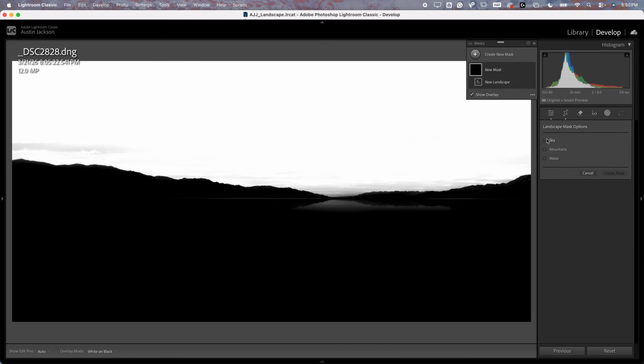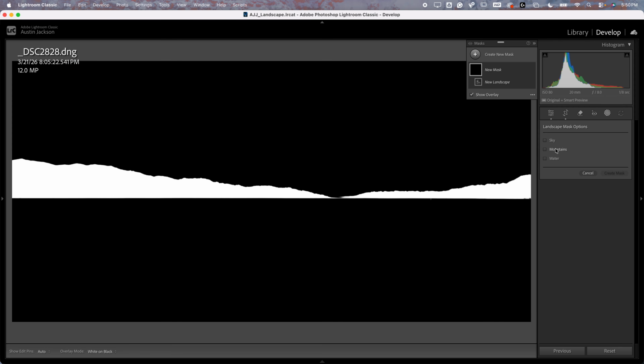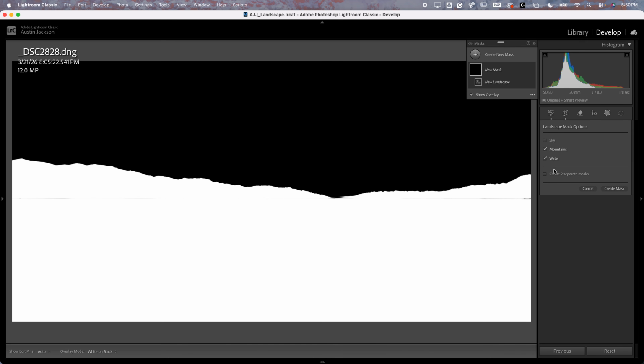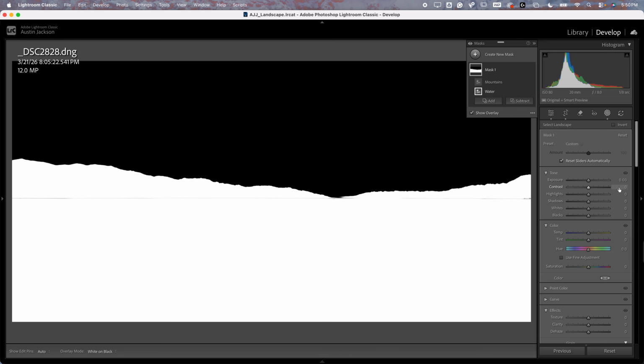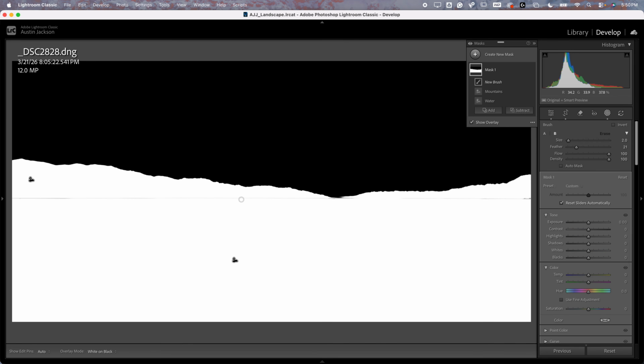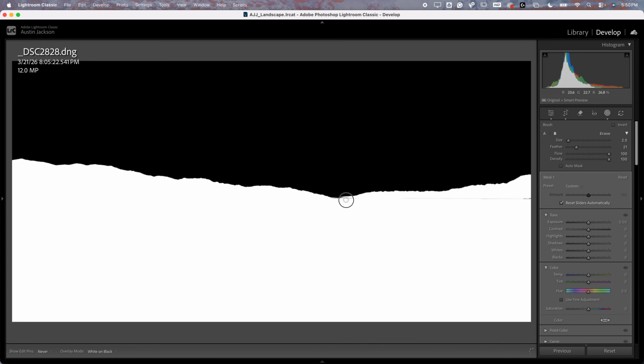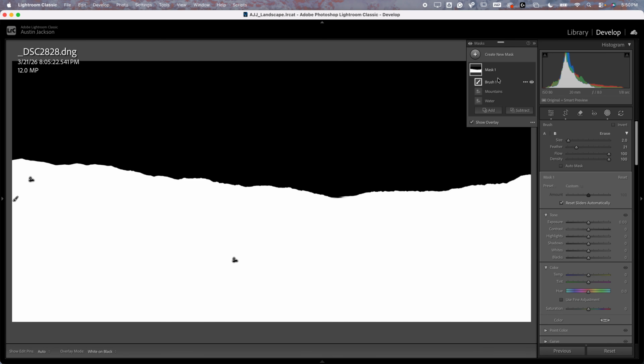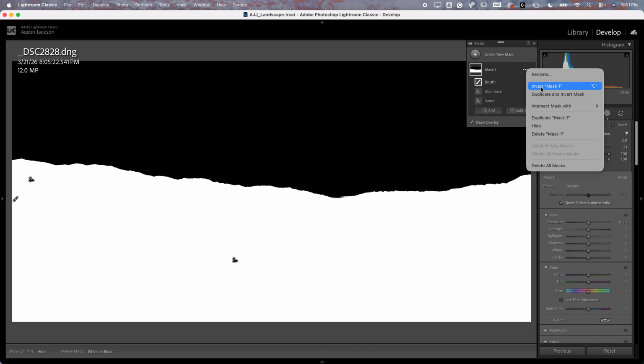Now I could just select sky, but it's going to give me a little bit better selection if I select mountains and water combined together. You can see a much harder edge. We'll click create. And then to fix this little black line here, if you have it, just click add and then do brush. And then you can paint this through with the brush. Nice and easy. That won't always be a problem, but if it is, that's how you fix it really quickly.